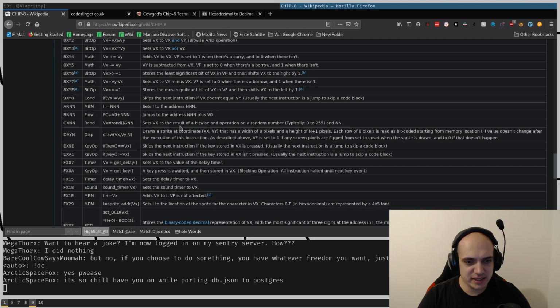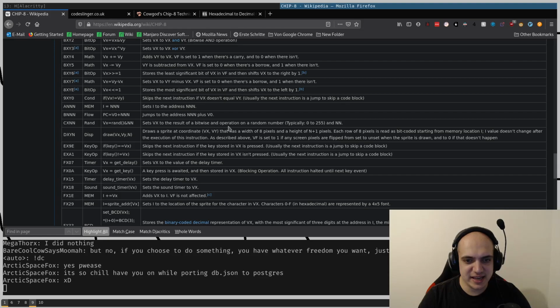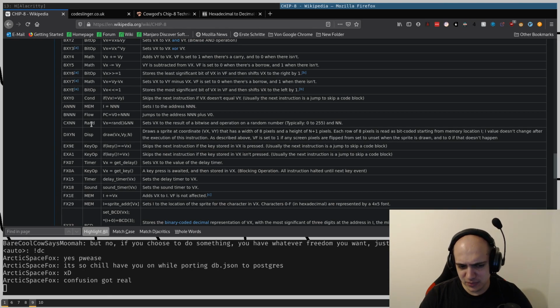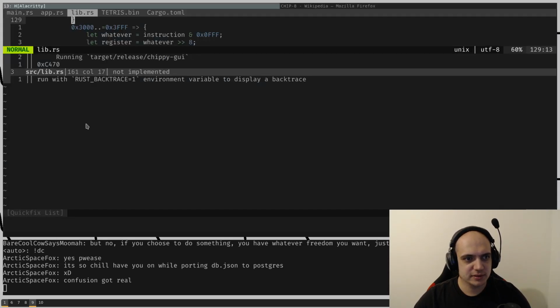Set Vx to the result of a bitwise AND operation on a random number and NN. Okay, I can do that. That's not how you do that.